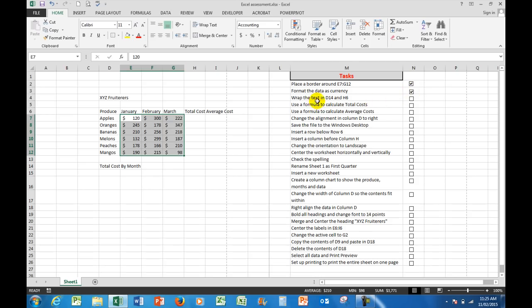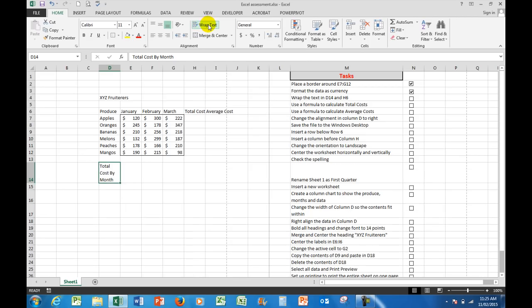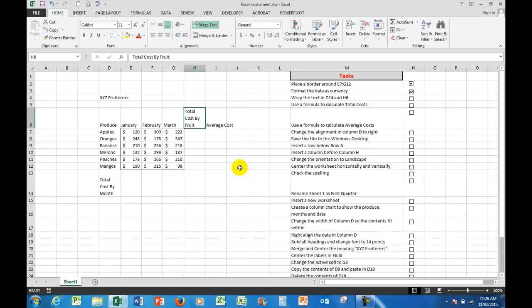Now it says wrap the text in D14 and H6. Well, in D14 I have total cost by month. It went across through E14 because there was nothing in E14. So if I click on D14, I see there in the formula bar, that's the contents of that particular cell. And here in the alignment group is a command called wrap text. And if I click wrap text, that is exactly what it does. We'll look at how to handle that so it appears a little better later. Also, H6. This one here. Wrap text, and it has wrapped the text in that particular cell. So we can tick that one off.